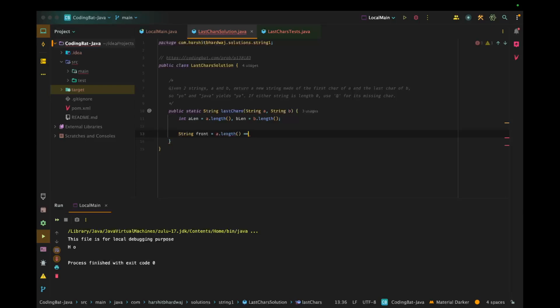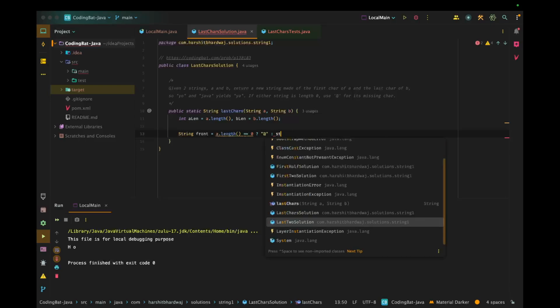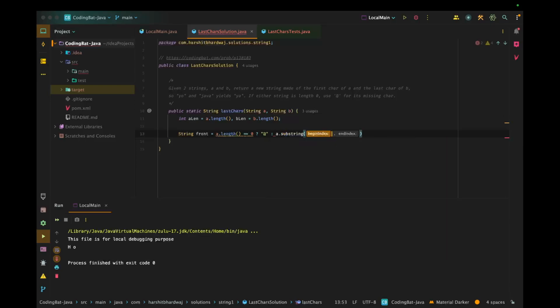So we need to check, is A length equal to 0? If this is the case, then it means A is an empty string. Hence the result will be @. And if this boolean is false, it means we can safely go ahead and extract the first character from the A string. So we will be writing a.substring from 0 till 1.